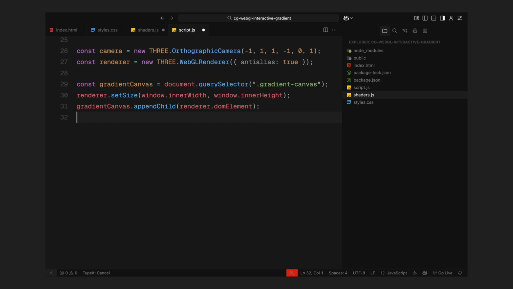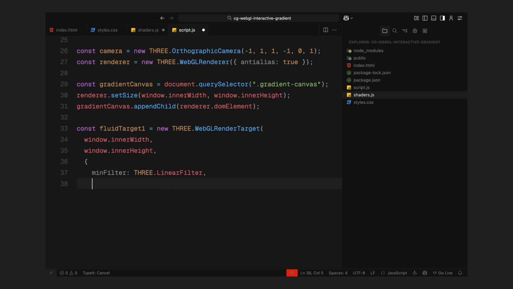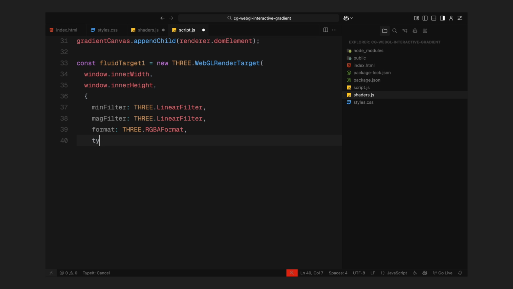Now comes the important part, setting up our simulation memory. In order to simulate something like fluid motion, we need to store each frame of data so that the next frame knows where everything was before. To do that, we use something called render targets, also known as frame buffers. Here I'm creating two of them, fluid target 1 and fluid target 2. These are basically off-screen textures where we can render our simulation. Instead of drawing directly to the screen, we draw to one of these and then use the result as input for the next frame. This gives us that continuous frame-by-frame memory that fluid effects need to look smooth.